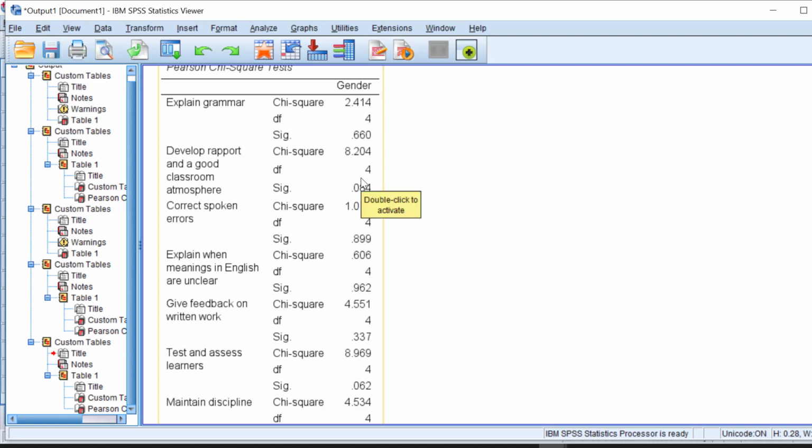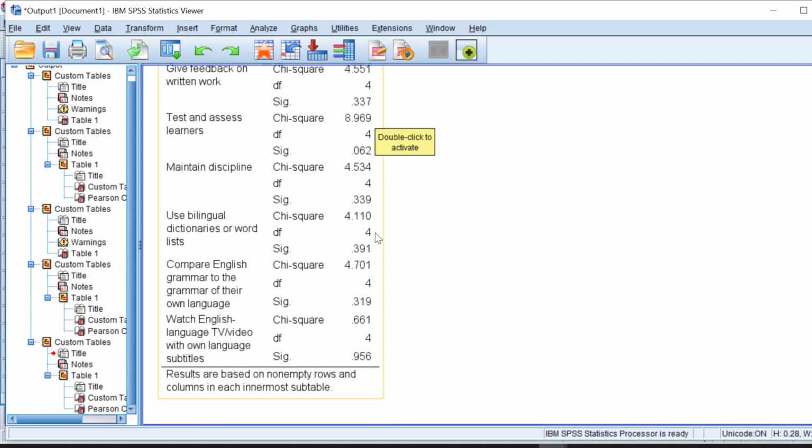If the p-value is below 0.05, there is a statistically significant association between the independent variable and the dependent variable. If it's above 0.05, this is the threshold level, there is no statistically significant association between the independent variable and the dependent variable, be it positive or negative, from the chi-square statistics.